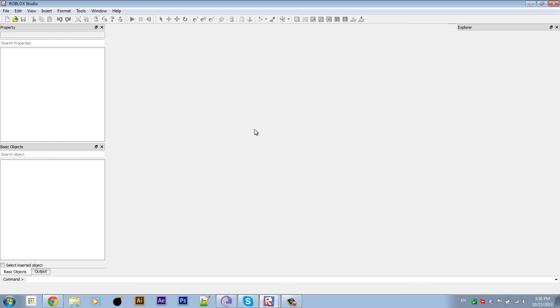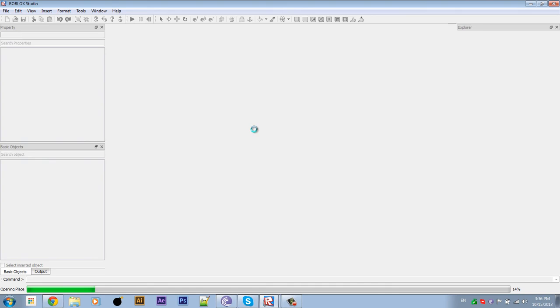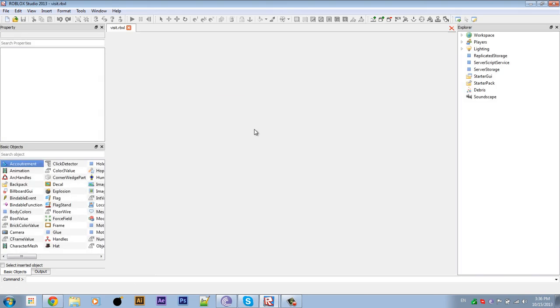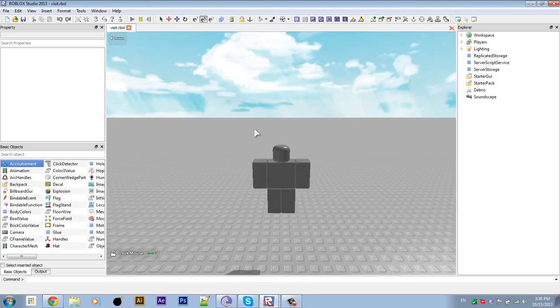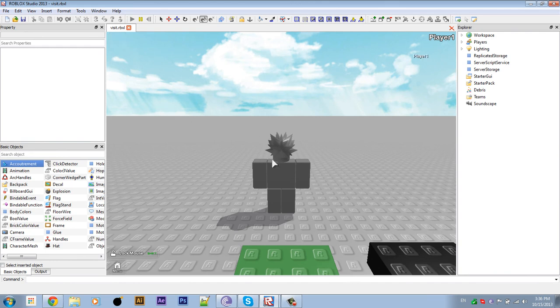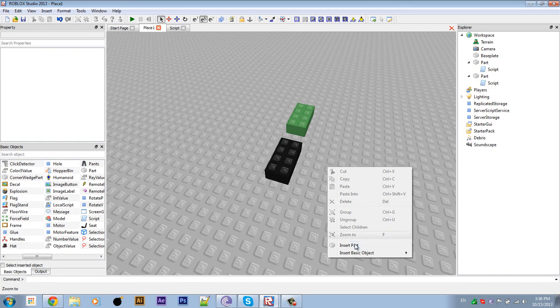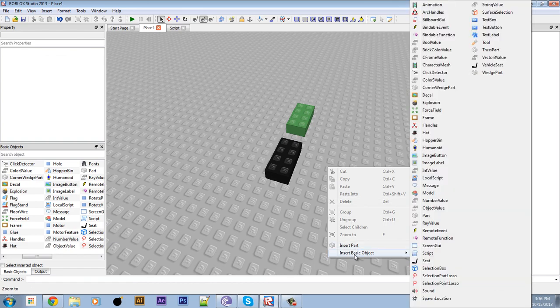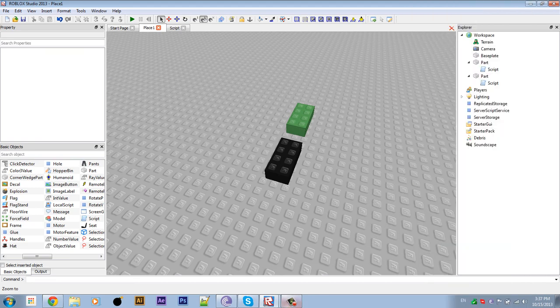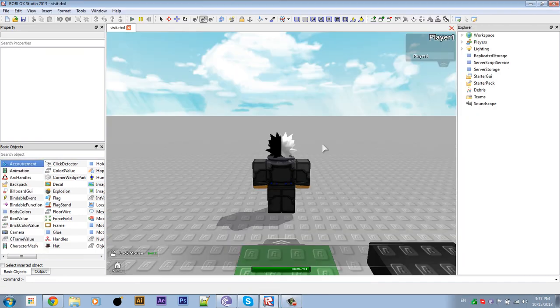So while we're waiting, I will actually tell you that inside of Roblox Studio, there's often two ways to do something, if not more. For example, you can also insert parts by right-clicking, saying insert part, or going actually to insert basic objects. And you can now insert any object you want. But anyway, let's go back to testing.